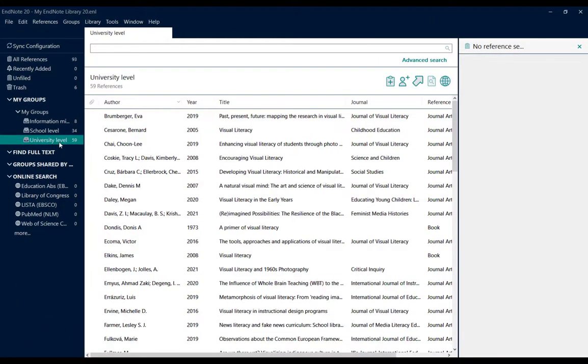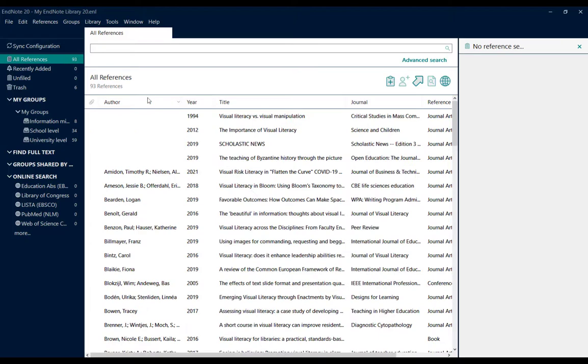It's also worth pointing out that when you are in a group, then using the Add a New Reference button adds that reference to that particular group. If you want to add it to your library but not in a particular group, then you would click on All References first before you do the Add a New Reference.